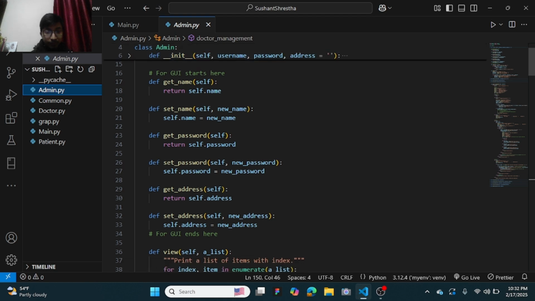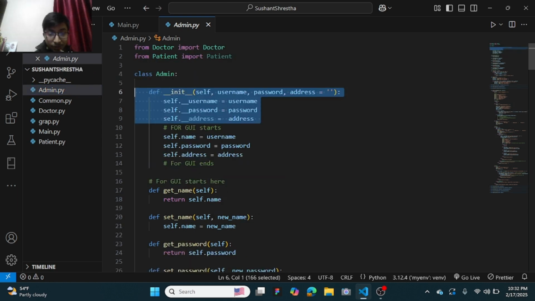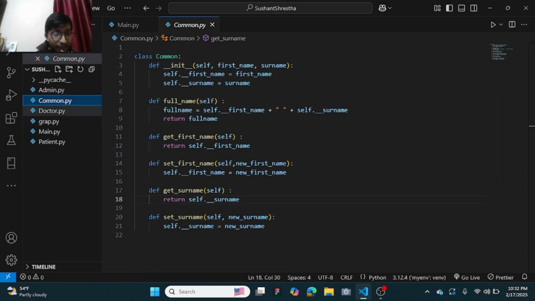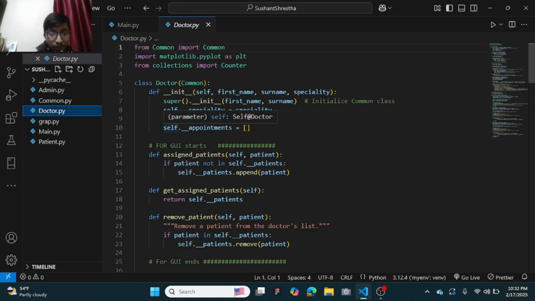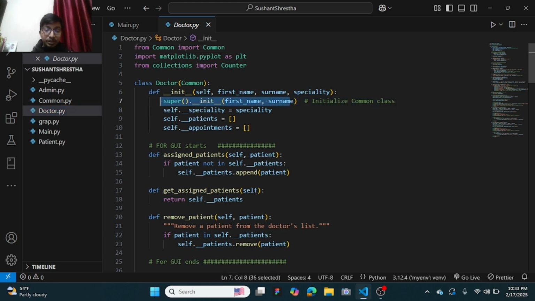These data are also being inherited over here, as you can see in this code. You can simply ignore this as I tried a few codes in GUI. And similarly in doctor, over here you can see this code is simply being inherited from the common class, first name and surname.